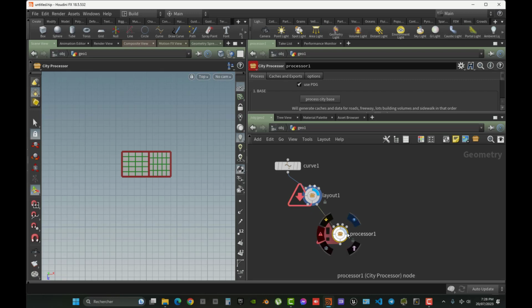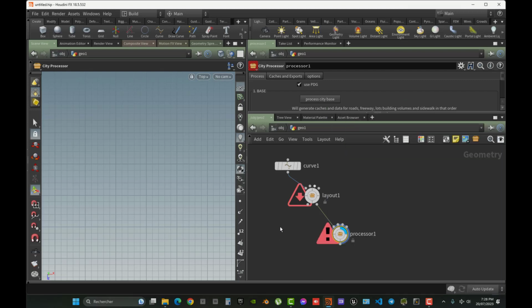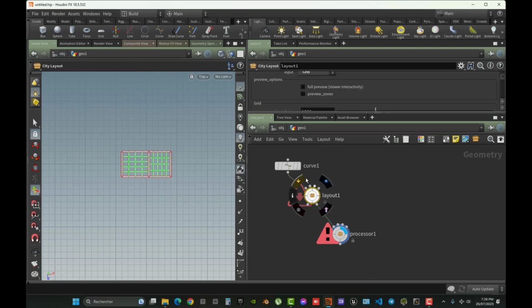So let's see what happens, and you can see right there that the city processor is unable to draw. You do have this kind of error. Many of you in the comments show this kind of error: I'm failing to cook, for example, the template geometry, I'm not able to draw the city. The reason why is you already, for example, tried one option which Houdini or the city processor can't use to draw the city.